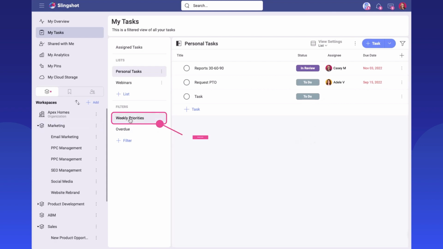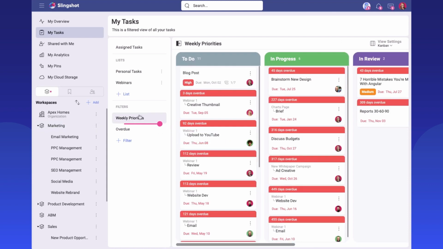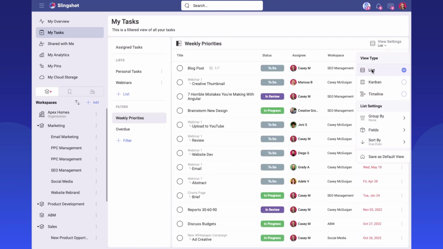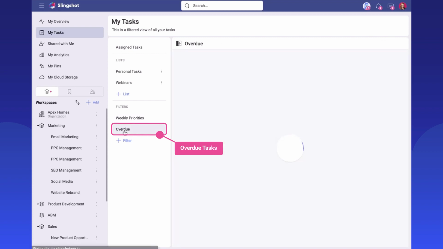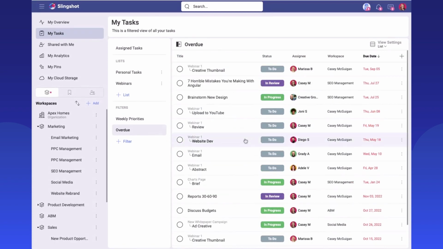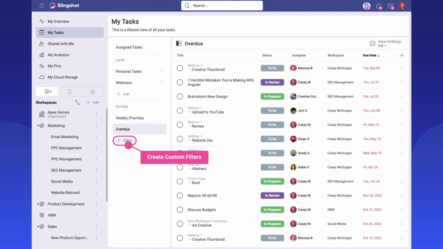Within your filters, you can see your weekly priorities. So this will be anything that is overdue or is due this week or needs to start this week. So this is designed to really help you manage your work week ahead. You can also see anything for yourself that is overdue. And then you can also create your own filters here where you can get different types of views created for yourself. Like maybe you wanted to see all of your tasks that were due this month or anything like that, you can create from here.